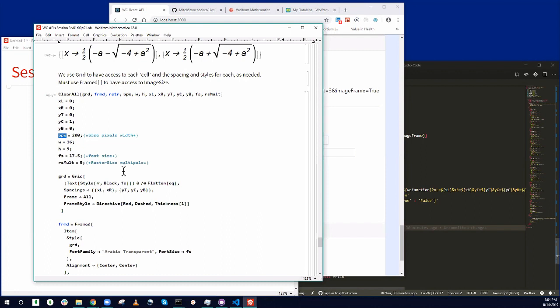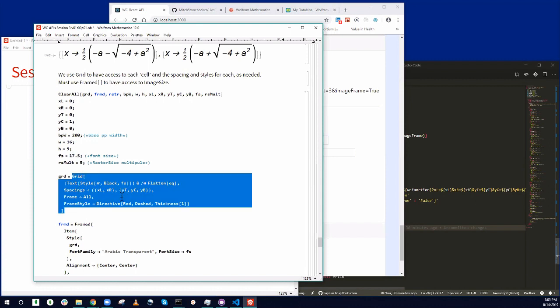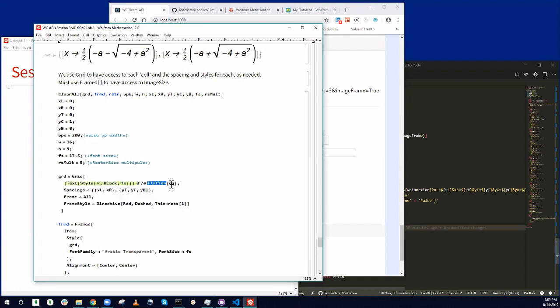We're going to express how many printer points, I misspoke there, printer points, we want on the width of this, what our actual width to height ratio is to be, and what font size we want to use. We'll incorporate all of that into a grid first, where we're simply taking the flattened part of the equation, running it through our styling, and putting our spacings in here according to what we've defined here.